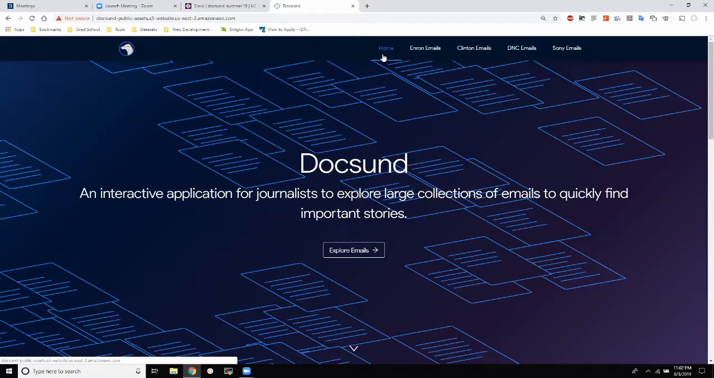Our goal for Docsund is to make investigators and journalists more agile at extracting and reporting on key insights in these document dumps. We hope that these discoveries start to happen within hours of starting to read through document dumps rather than weeks or months.